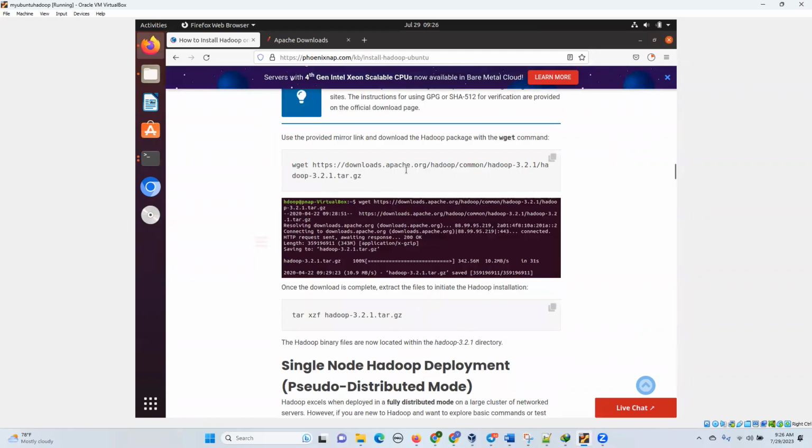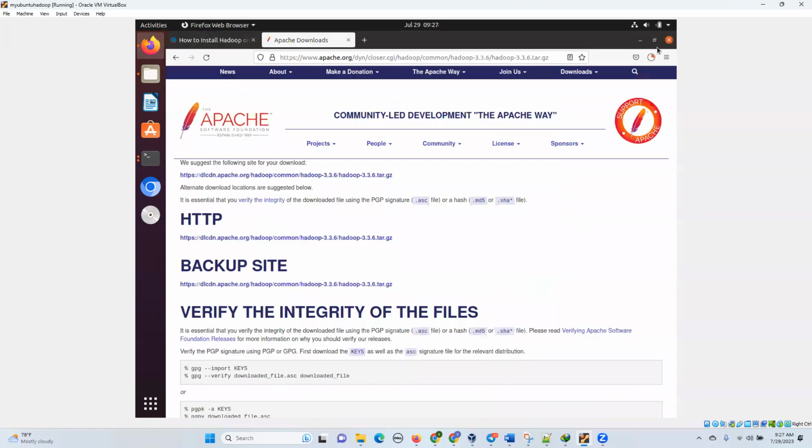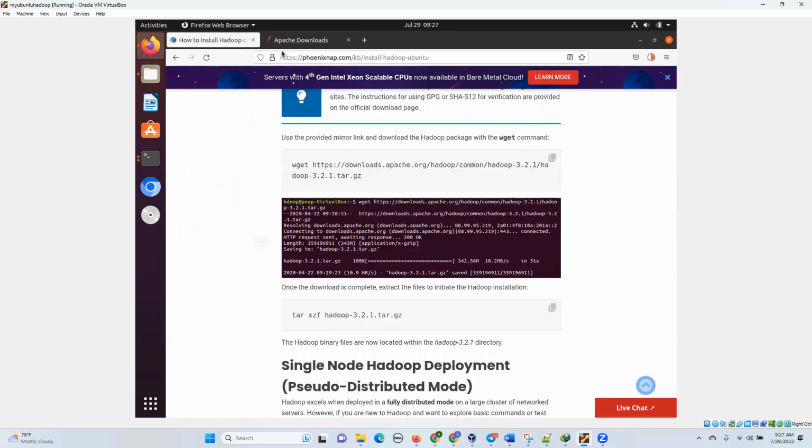Okay, so wget, but this link may work or may not work. Maybe this link is correct, but you can go to the official web page, take the link from there, and then do the wget. I have already started the download in my download folder. From there, I will extract it and then copy this Hadoop folder into my software folder. So that is the next step.